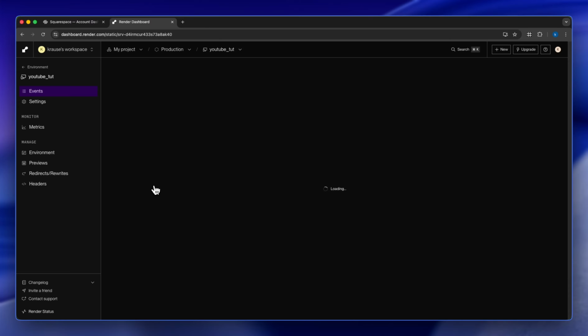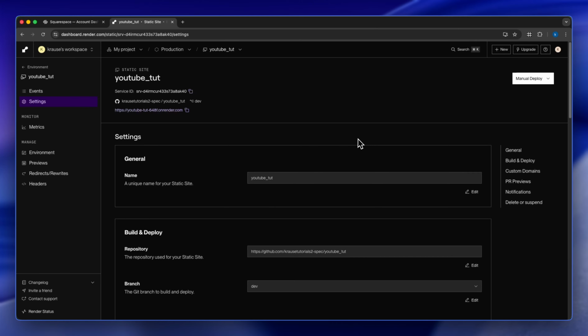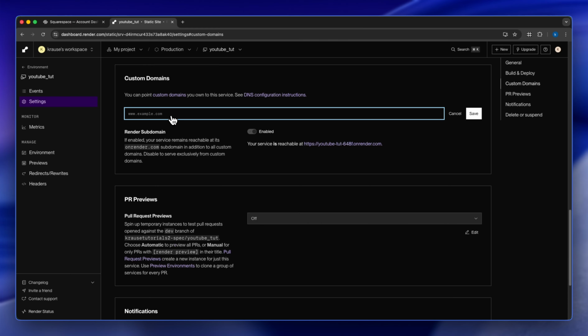We're going to choose the project, and on the left sidebar of the project we're going to see settings. We're going to click on settings. We're going to go to the far right here and click on custom domains. Now on the custom domain we're going to click on add custom domain.